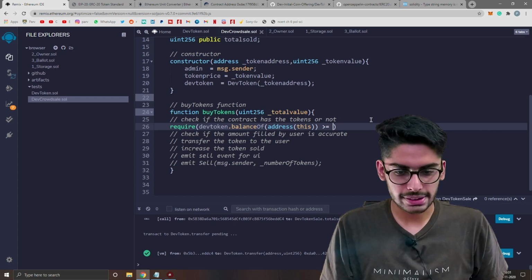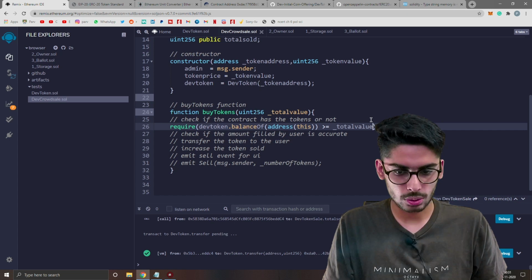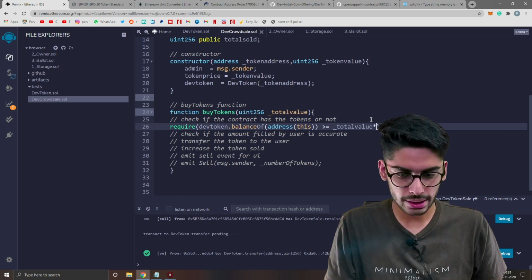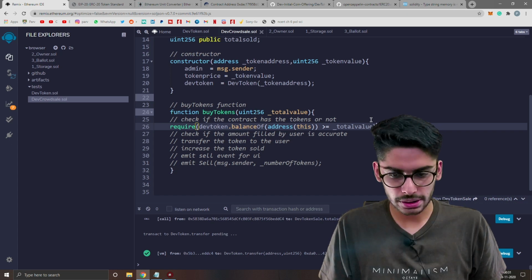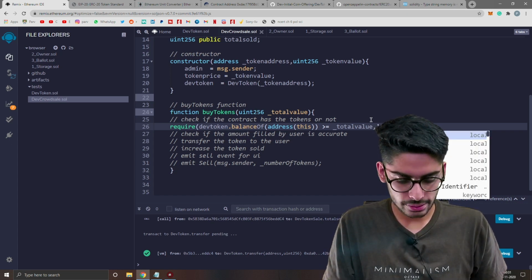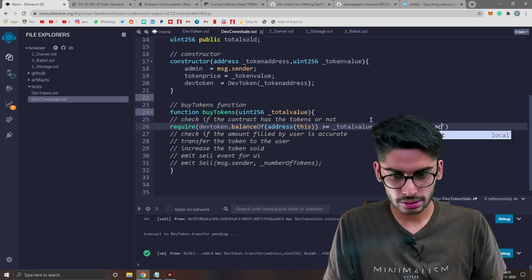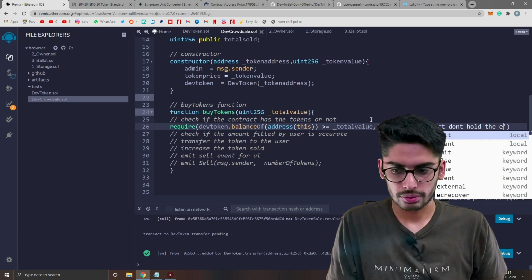Now we will check the condition that it must be greater than or equal to the total value that the person is buying. Yeah, it must be greater than the total value, or we can show the message that the smart contract doesn't hold enough tokens.